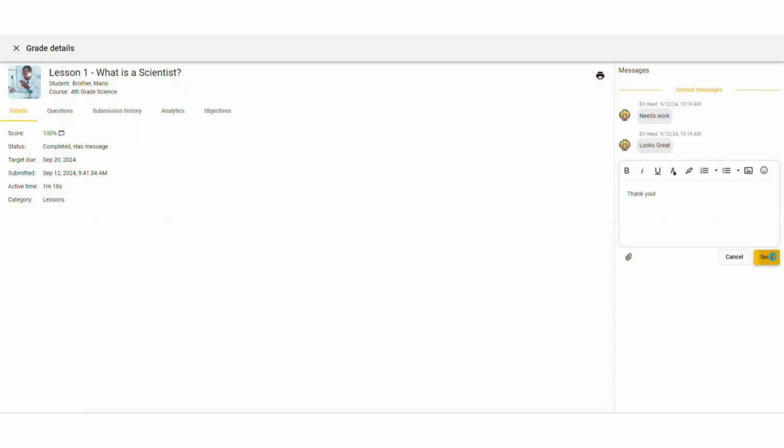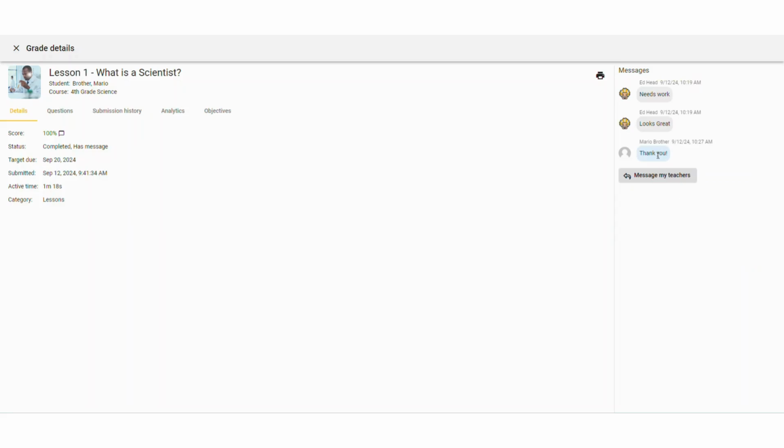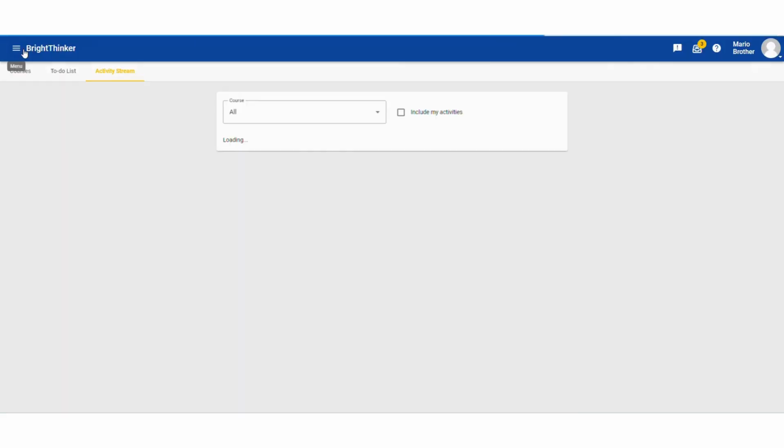When I respond as a student, however, I have no way to edit what I have said, I have no way to delete what I said, and I have no way to edit or delete what the teacher has said. I can send multiple messages to a teacher, unless the teacher closes or archives the thread.